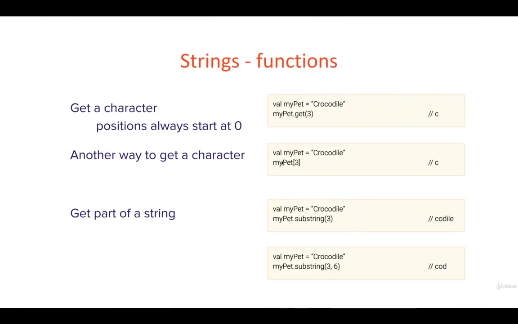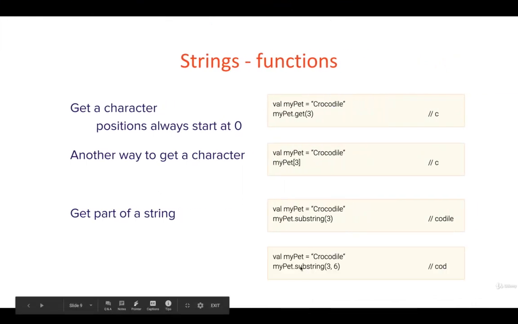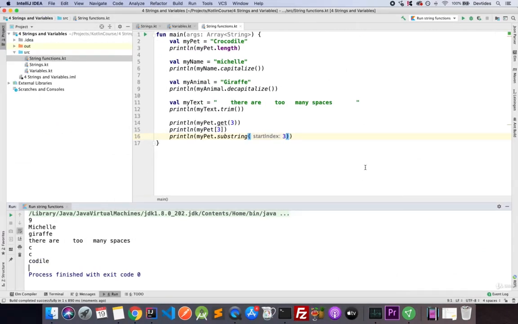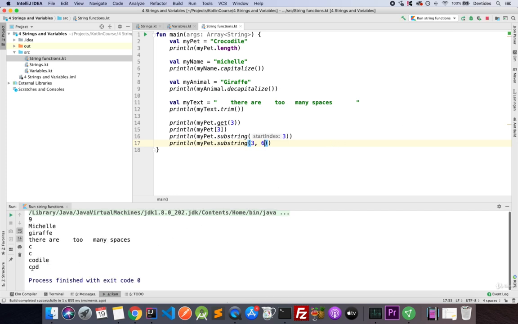And finally, one more I want to talk about is also substring, but we can pass 2 arguments, the first position and the last position, non-inclusive. Okay, so we have position 3, 4, and 5, but not 6. We are stopping before 6. So let's try that out. We're going to say println myPet.substring(3, 6). And if we run that, we should get cod. Okay, so positions 3, 4, and 5, but not 6.